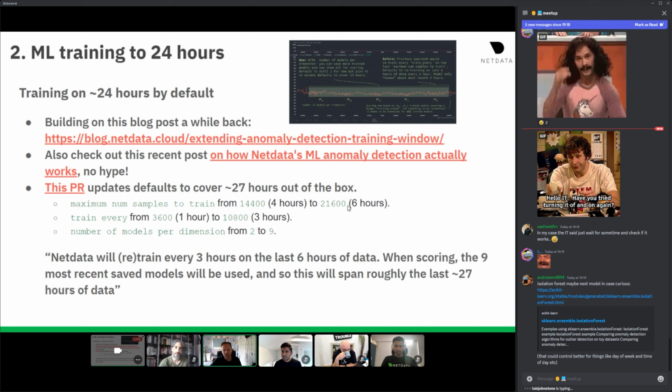And then the impact of moving from a 4 hour window to a 6 hour window was practically negligible, because we do tricks where we sample randomly within that window. So overall, funnily enough, the impact of the ML was reduced, which is nice.